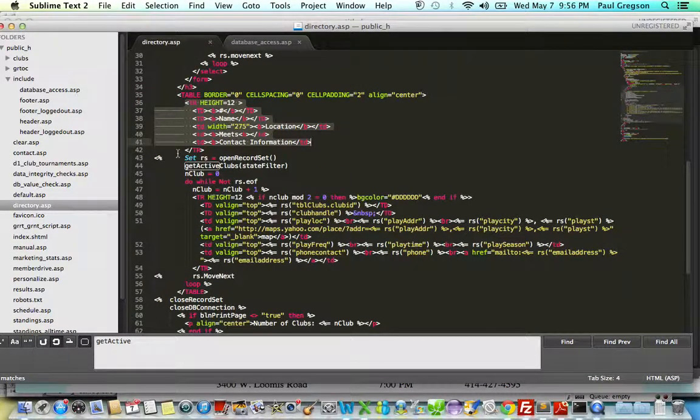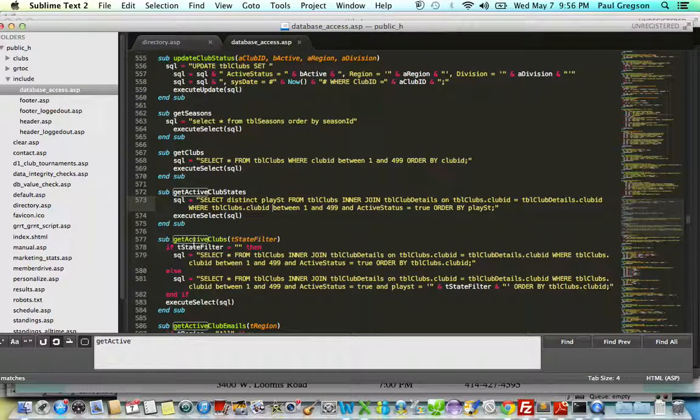And then after that, we are going to call get active clubs with the state filter. Now, if you want to see all the clubs, the state filter will be empty. Or if you want to see a specific state, that state filter will have the specific state that you've selected in order to get those clubs. And then that get active clubs is, again, because we're going to the database to get the information, that's in this database access file. And there are two different choices here.